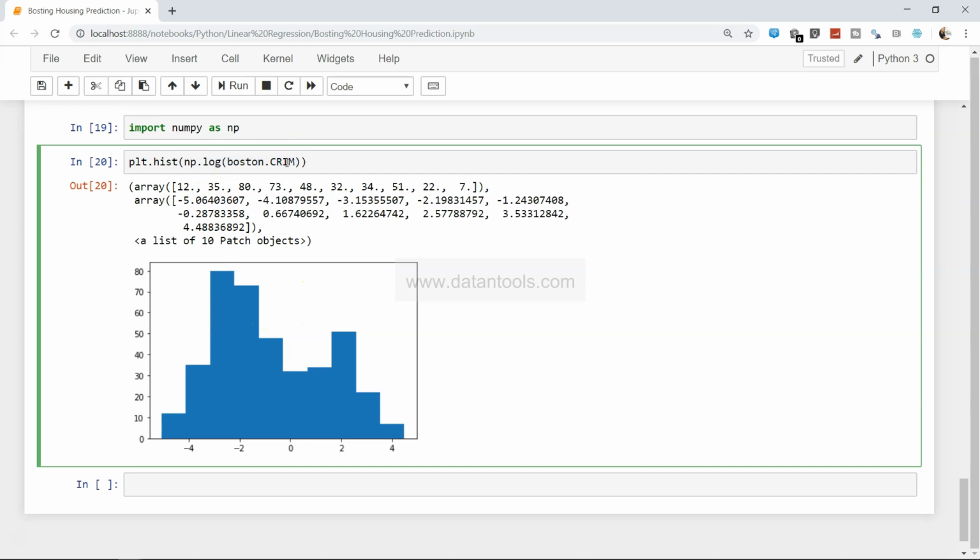So log does nothing but normalize your data points whenever it has some exponential decay or values which are extremely high, and tries to normalize that so that you can see whether it really follows a normal distribution or not, right? So in this case it clearly reflects that it is following a normal distribution.